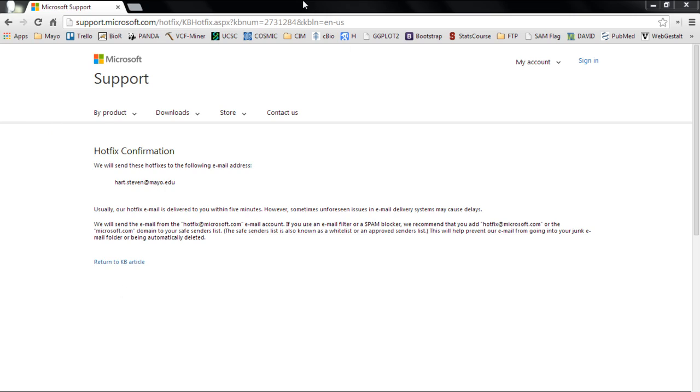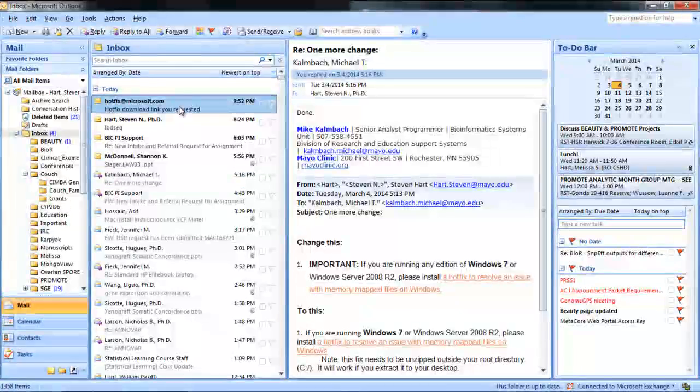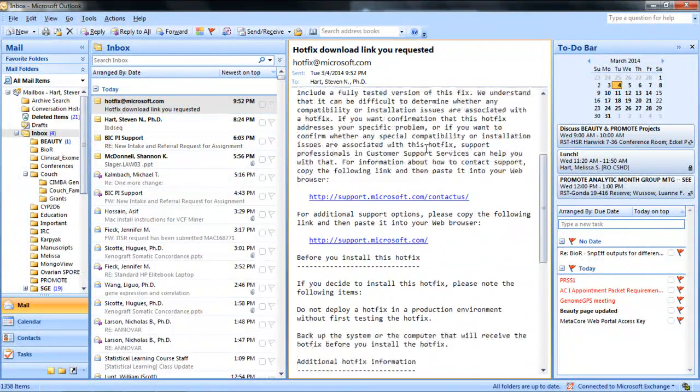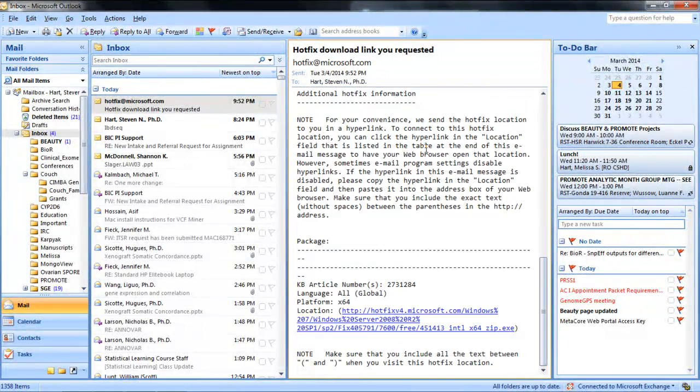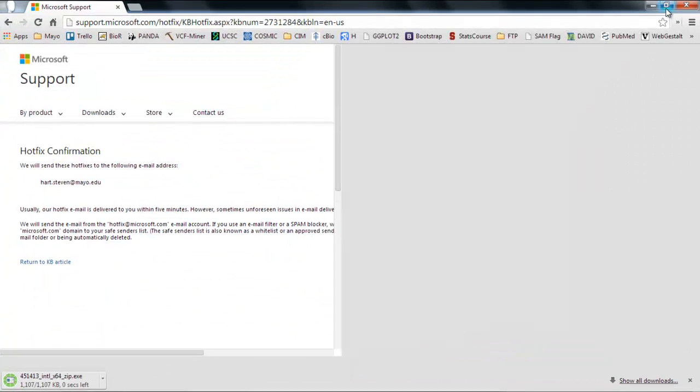So now I just have to go check my email. I'll do that right here. And I've received the link. It's pretty quick, but it does come with a lot of extra stuff in the email. The package is actually located down at the bottom. So I'm just going to go ahead and get that downloaded.